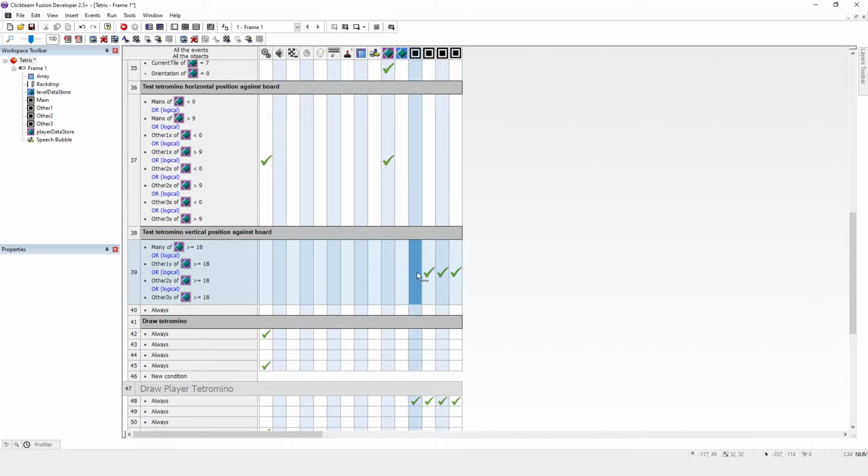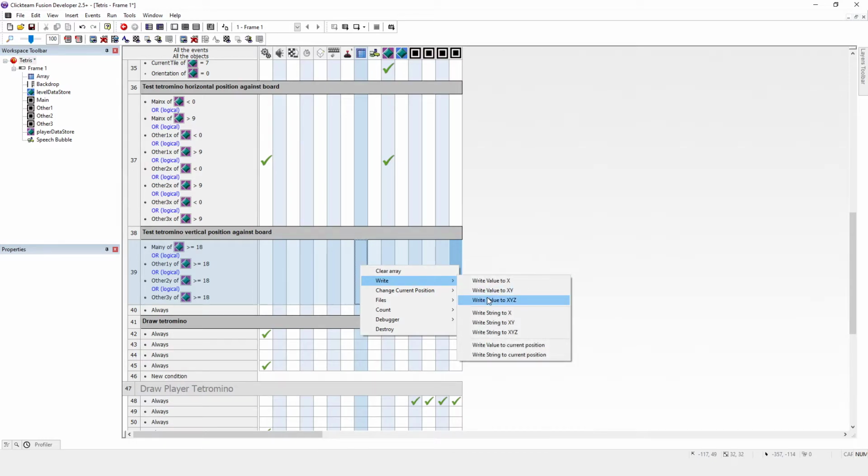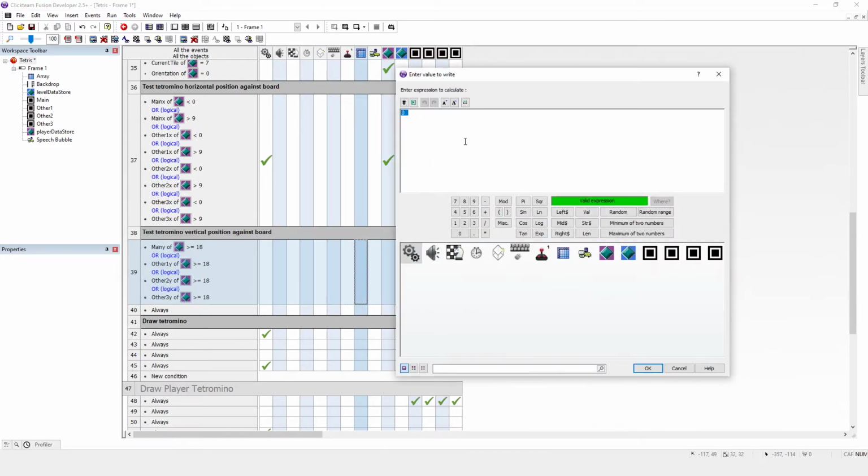Okay. We don't actually want to destroy them. What we want to do is, well, we want to move them, don't we? We want to update the array. So we want to write 4 values to the array, 1 for each of the positions. So write value to x, y, z. So the value to write, we're going to start with the main one.